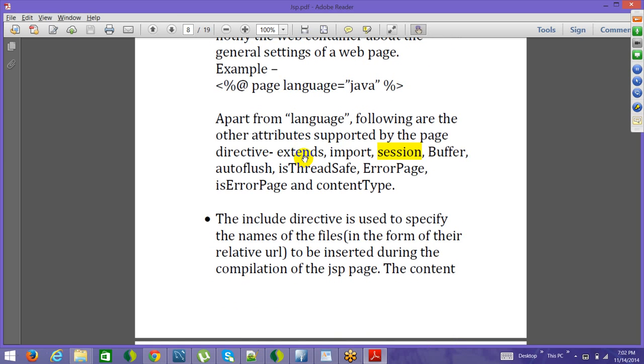Apart from language, there are other attributes as well which you can use, such as extends, if this JSP is extending a particular class. Then you have import. Like in a Java file, you import some classes; the same thing can be done in JSP as well. So if you want to import something, you use the page directive, which gives you a number of attributes, and one of the attributes is import, which you can use for importing the packages or the classes which you want.